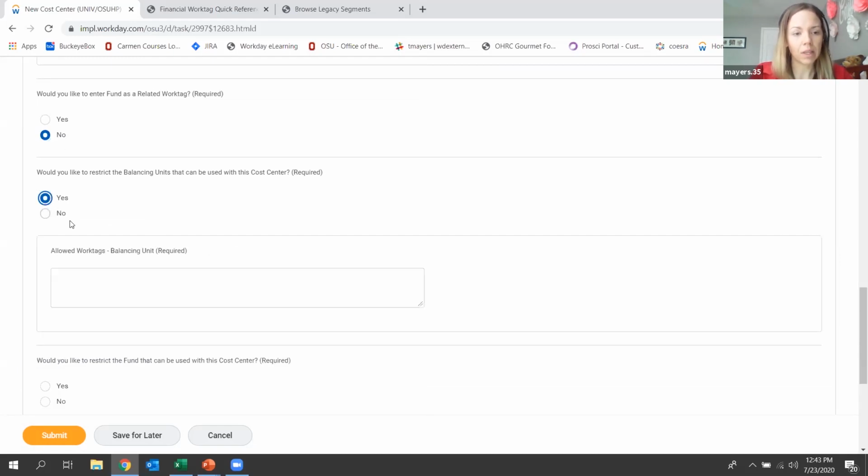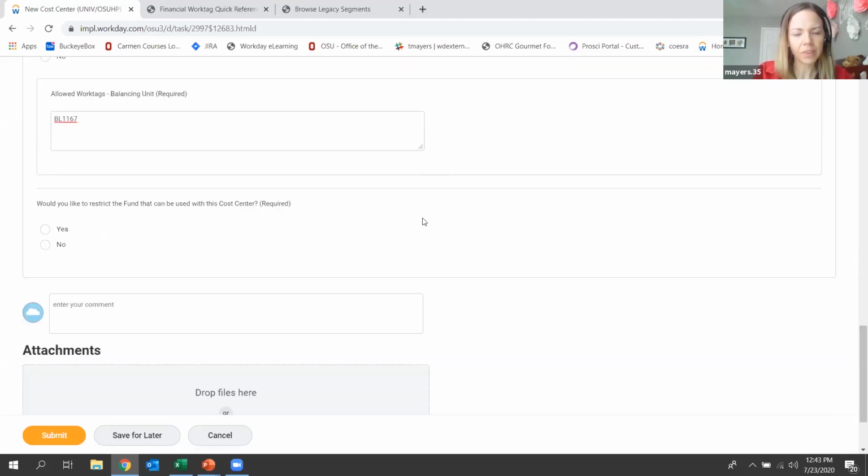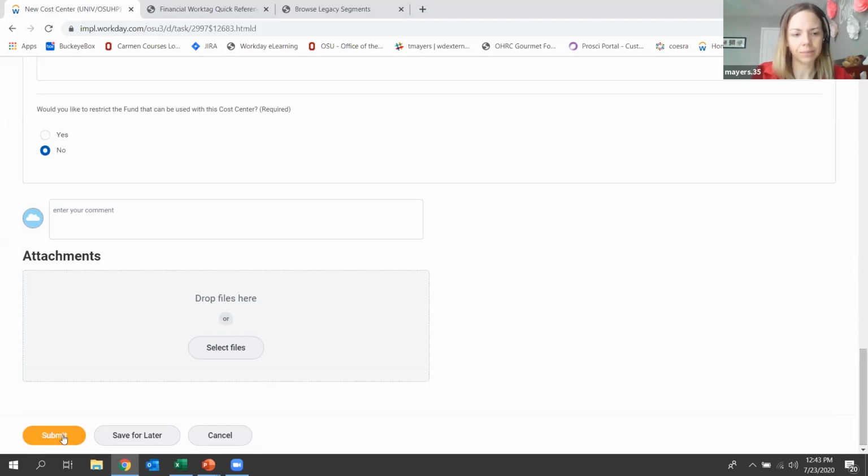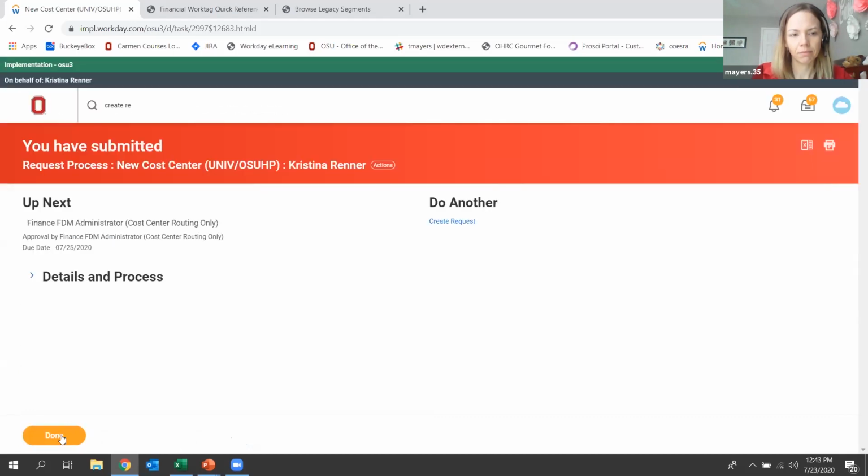I only want to allow the balancing unit that I entered to be used. So they can't use any other balancing unit with this cost center. So I'm going to type that in here. And I don't want to restrict the fund that can be used. So now that I have everything filled out, and you'll notice anything that's required will say required, I'm able to submit this transaction. And you can see that it shows you where it went.